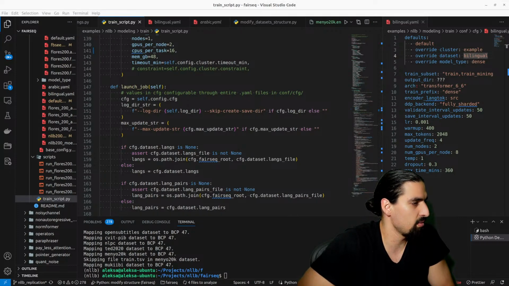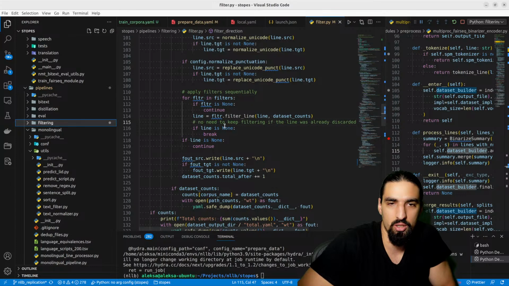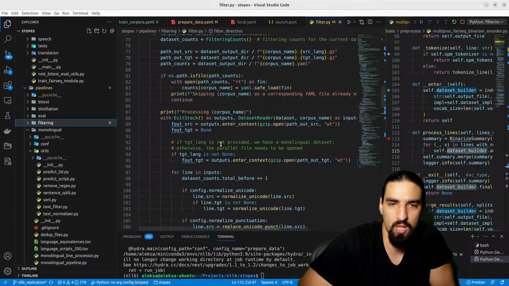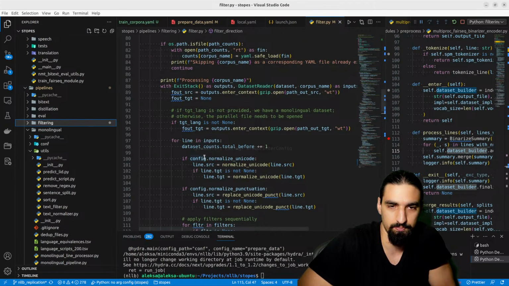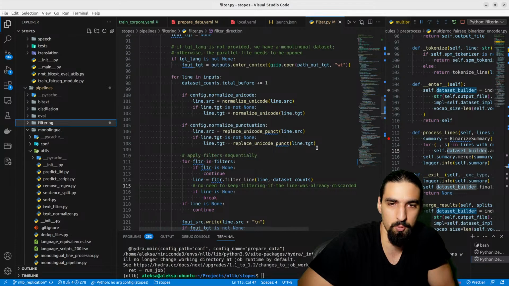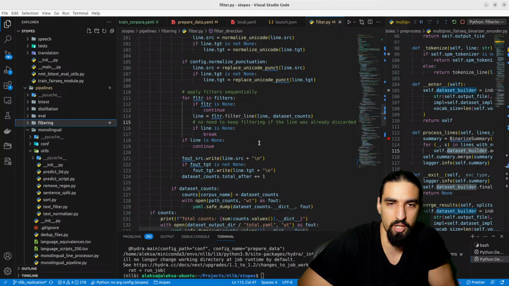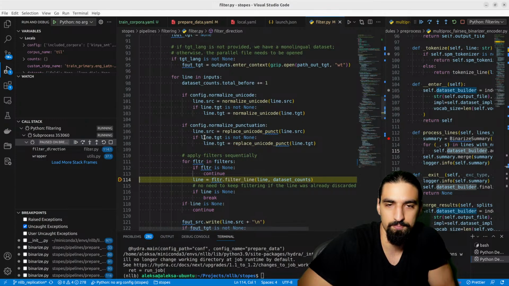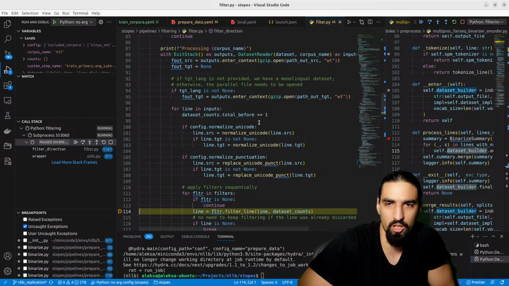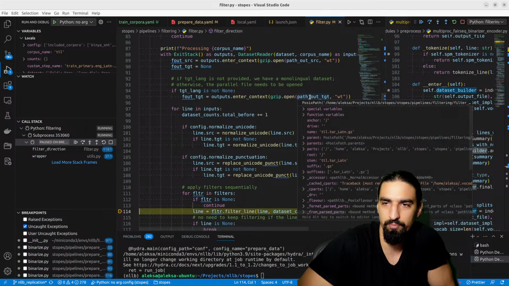Let's just estimate here. We should be able to figure out what's the current corpus we are processing. So let's put a breakpoint here, and let's see what document we are currently processing.